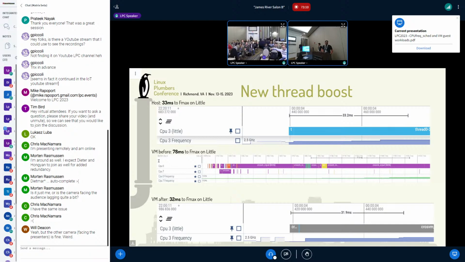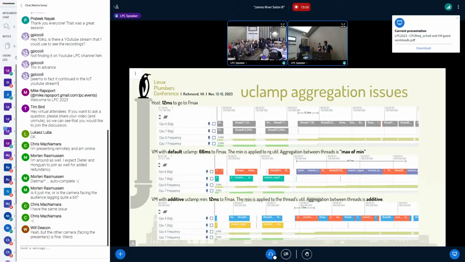New thread boost is another thing we had pointed out wasn't working last time. If a new thread starts up, there's a feature to get it to fmax sooner. On the host side, it took 33 milliseconds. Without the fix, it took at least 78 milliseconds. Now with the fixes and the feature, it takes 32 milliseconds. So again, very similar to the host behavior. Those are all things we've fixed.